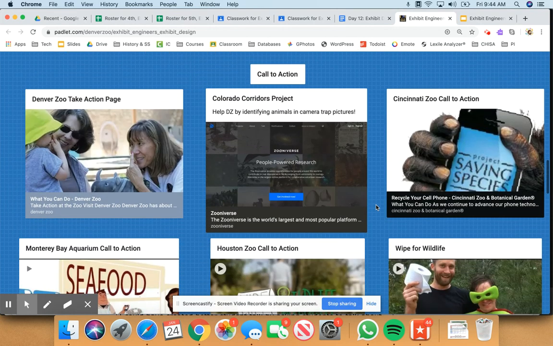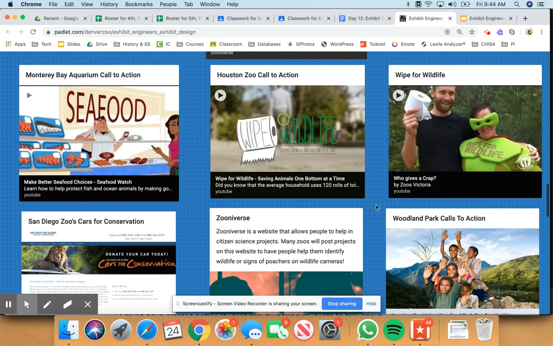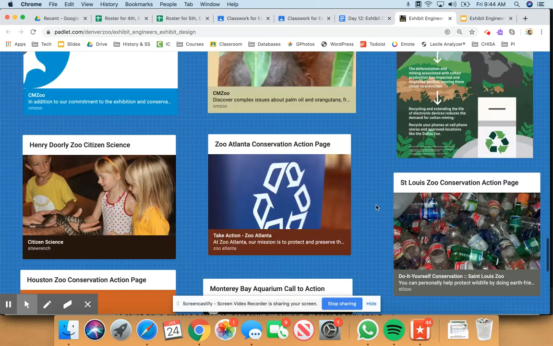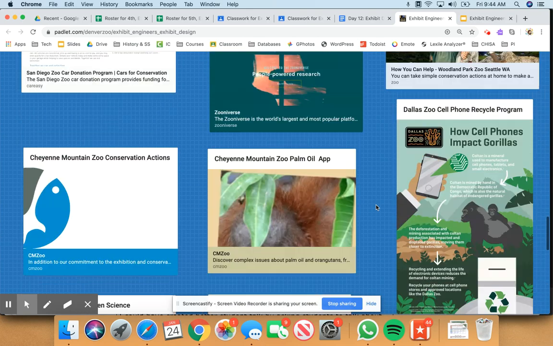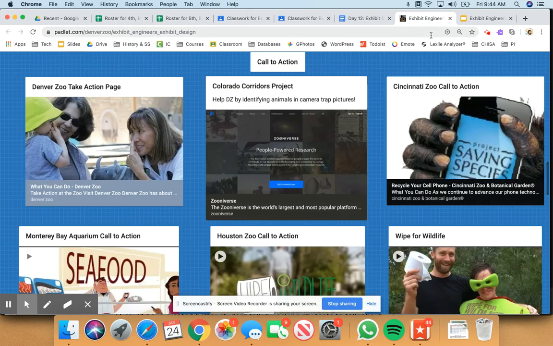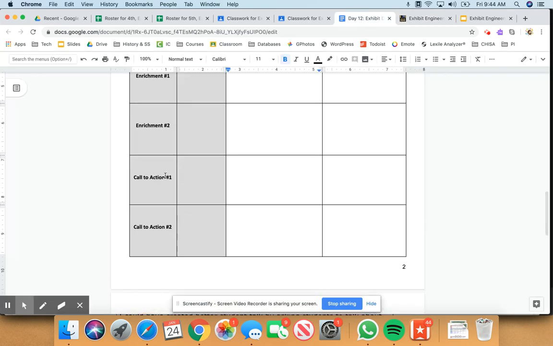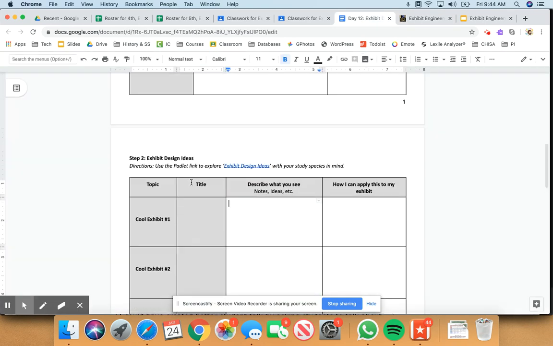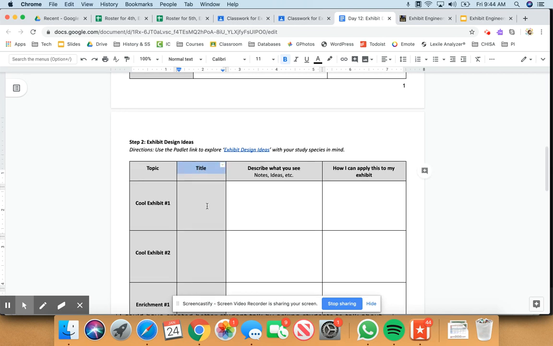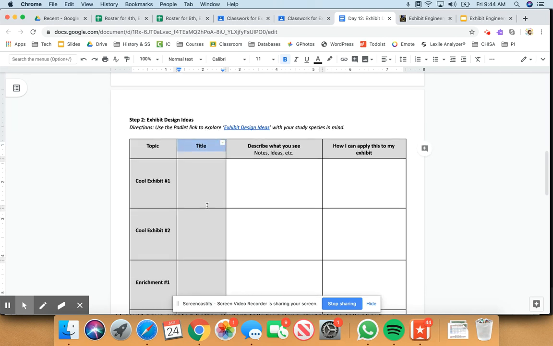And then the last thing is a call to action. That's like, what are you going to do to educate the humans? So these are, what is this, 9, 12, many examples of cool things to educate the humans. So choose whatever two you want: call to action number 1, call to action number 2. I think the one thing I didn't mention is, in this other column, just jot down the title of the video that you watched so I know which one you're talking about.